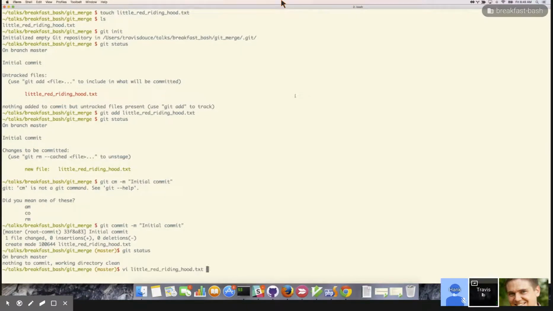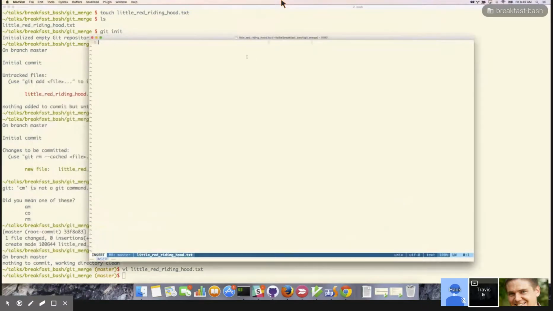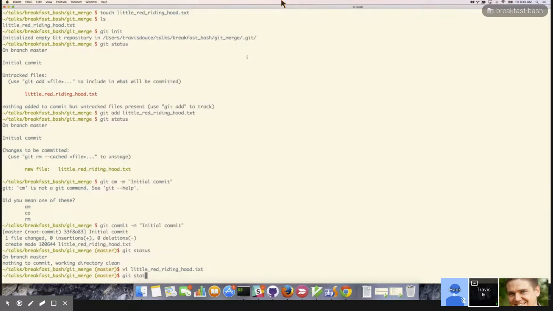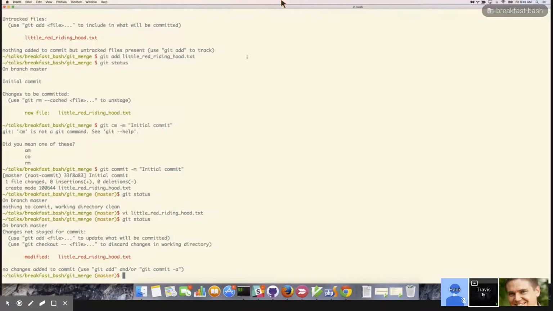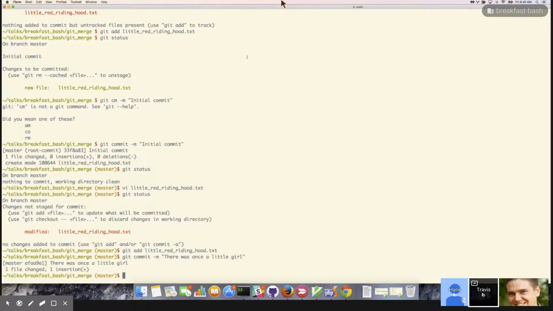So let's open up the little red riding hood file and make a commit here. There was once a little girl. If we do git status, we see that it's modified. We'll add it, and we'll commit it, and we'll say there was once a little girl, just so it's mimicking what we're adding. So when we look at our commits, we know what it relates to. If we do git status, there's nothing.